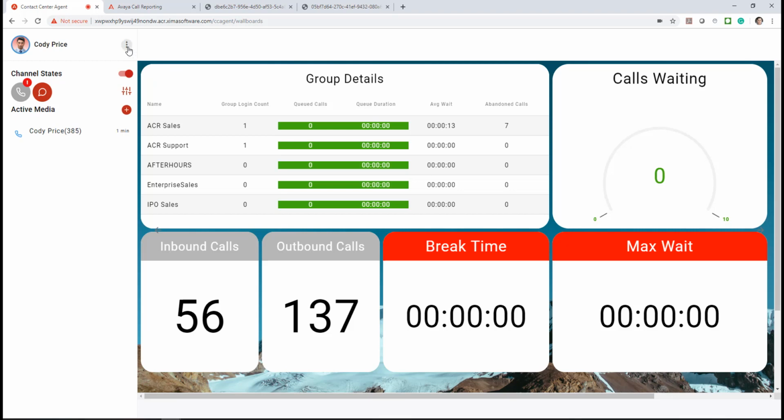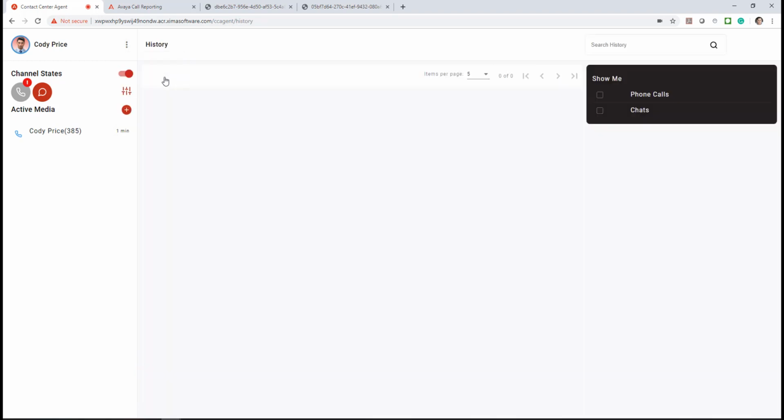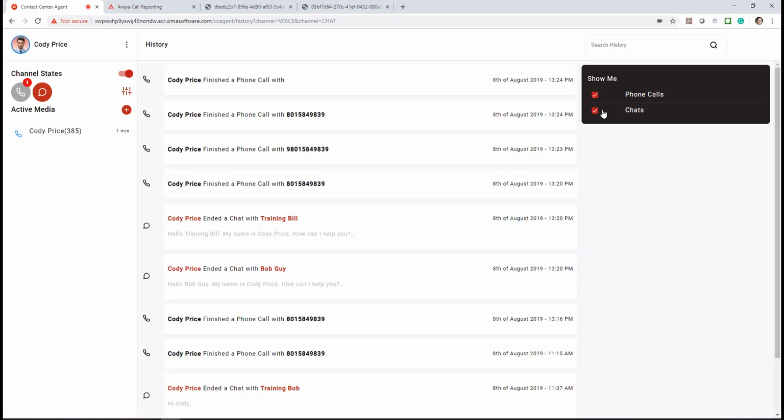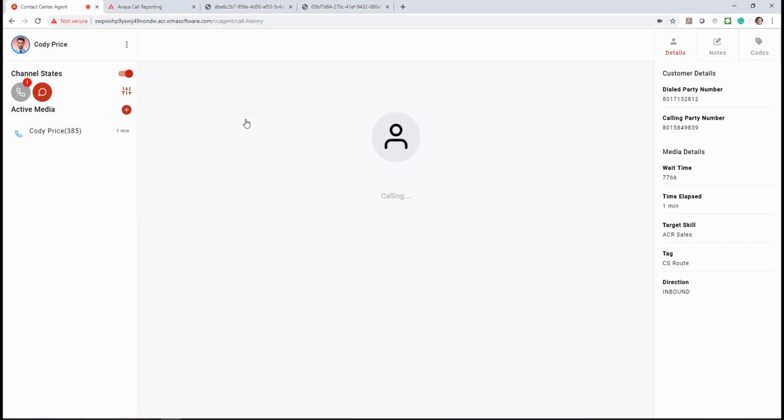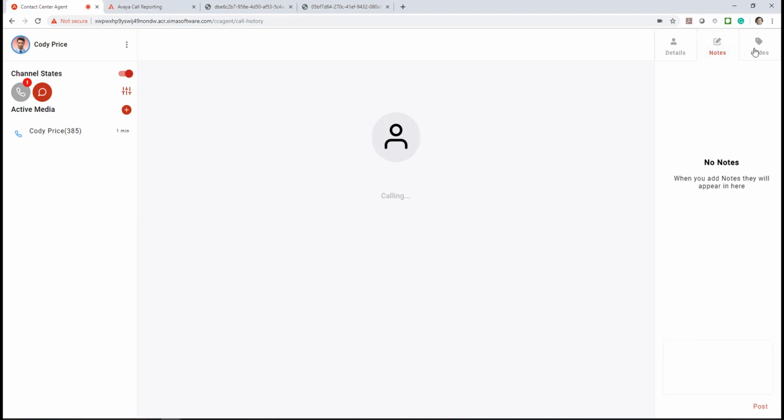The agents can also go view their call history, where they can see phone calls, they can see their web chats, they can see all that information. So if they needed to go make any updates to those, they can. Oh, I forgot to put a note, or I forgot to put an account code. They have that ability.